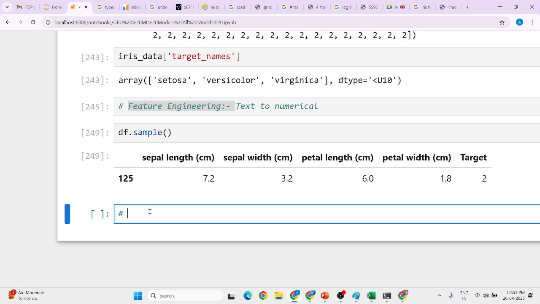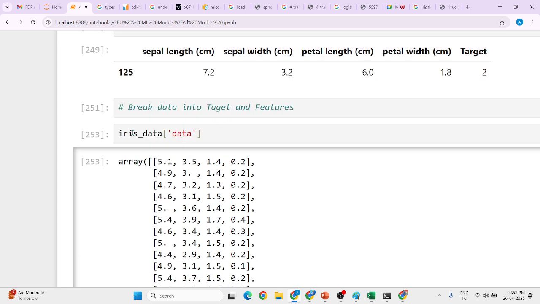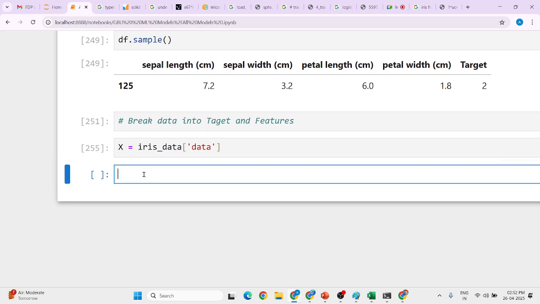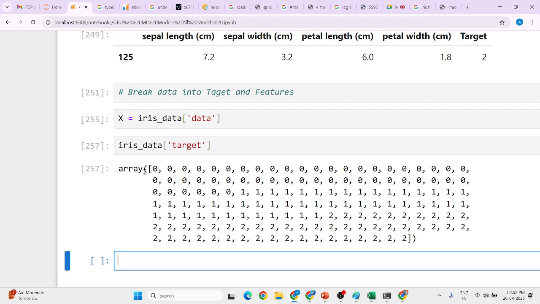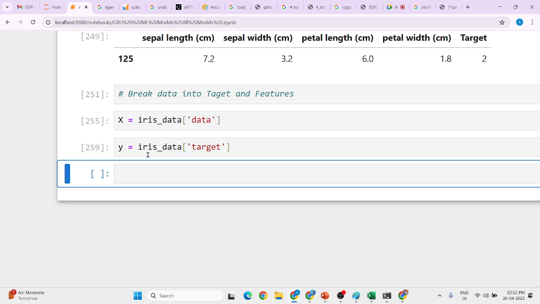So the second step is we have to break the data into target and features, right? Now how to do this? We know that the iris data belongs to my x data, so let me store this inside x. And the iris target is my y, 0, 1, 2, and this is my y data. Now we have broken our data into two different parts: the first is the x dataset and the second is the y dataset.